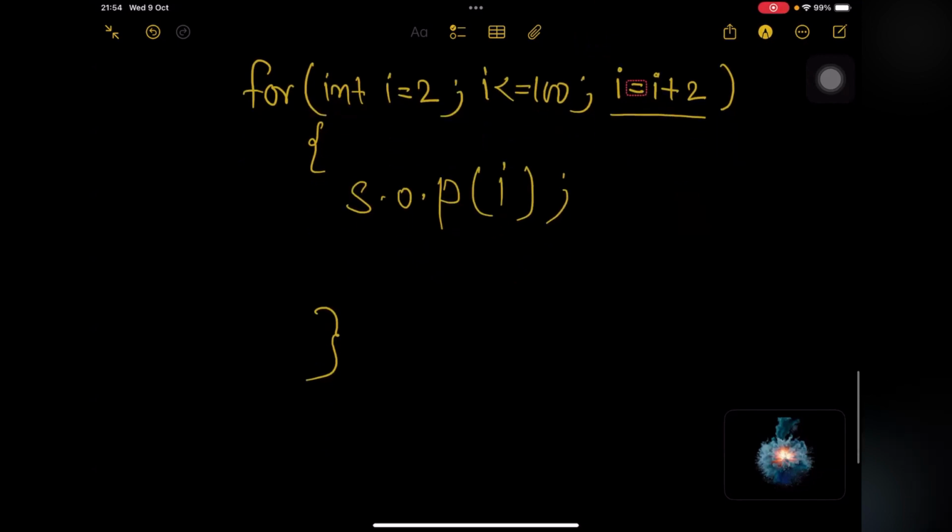Okay. So now, as I said, initialization will execute only once. It got executed. Then it will come here and check the condition. Condition is true: I is less than equal to 100. So 2 will get printed. Now it will go here: I equal to I plus 2. So what happened? I is 4. Is 4 less than equal to 100 or not? True. Means it will print 4.